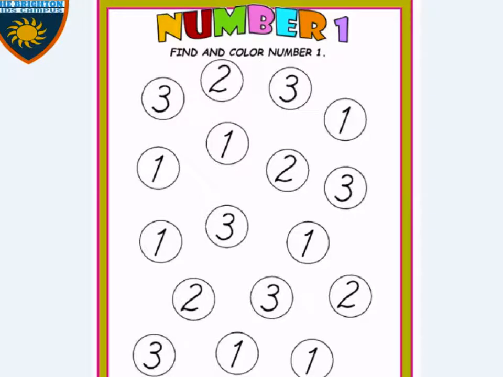Find and color the number one. This one, no. This one, no. Where is number one? This is number one. Color it.